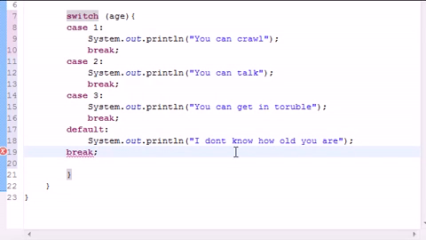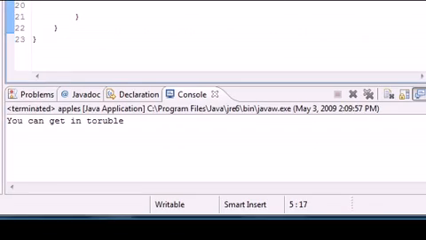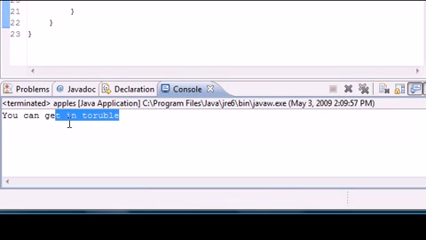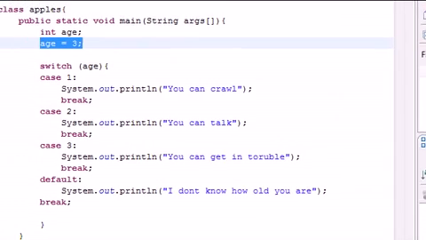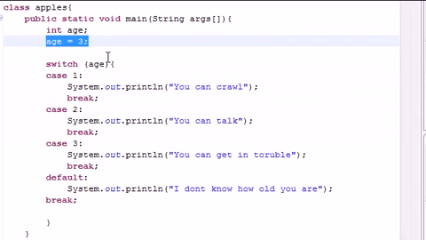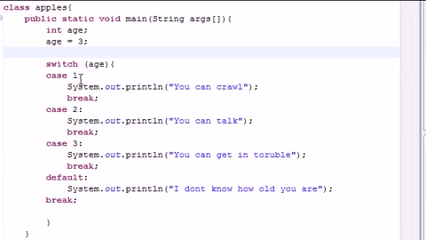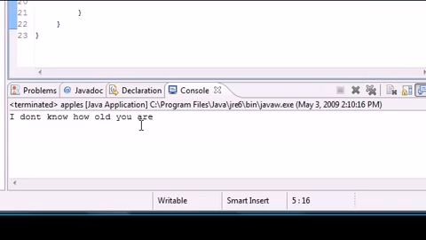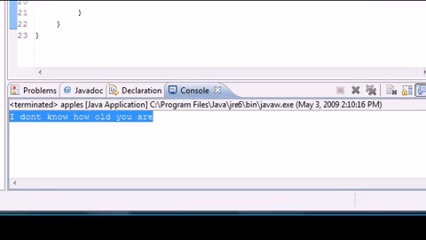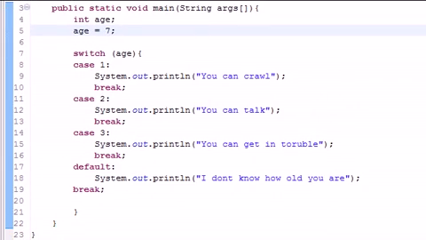Break. So let's go ahead and run this with age equal to 3, and let me show you guys what it does. It outputs you can get in tolerable, it's supposed to be trouble, but I typed it wrong. Now let me show you guys what default does. So if age isn't equal to 1, 2, or 3, say age is equal to 7, and I run this, it says, I don't know how old you are. So let me recap one last time.